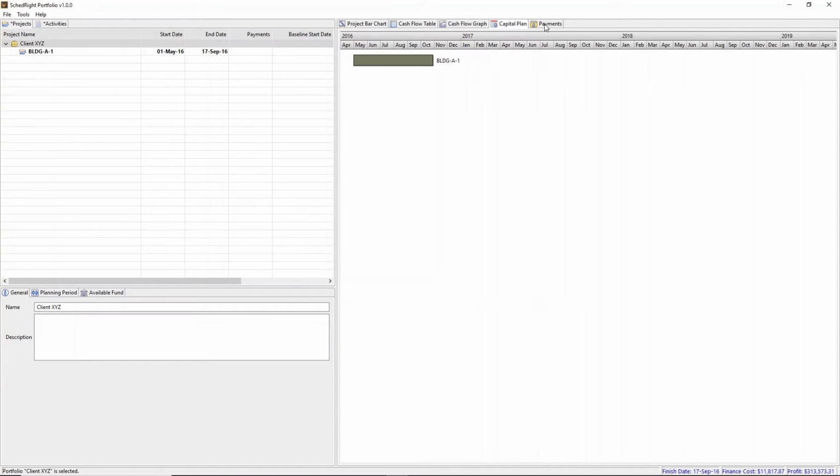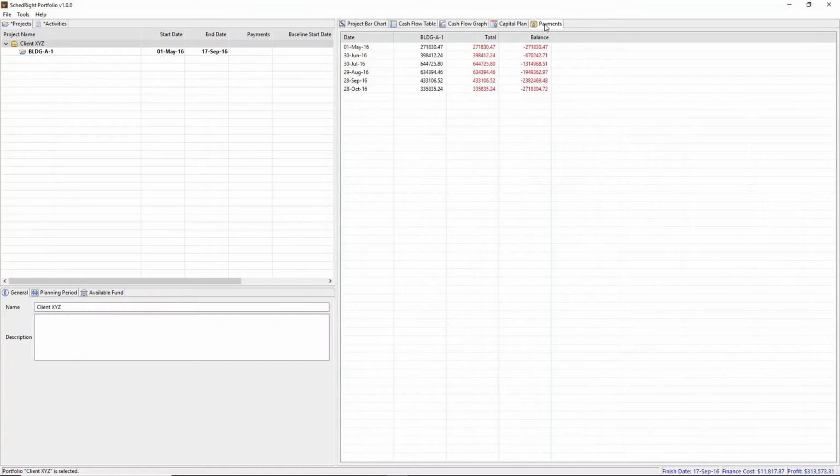In the last tab over here, you can see all payments of my project are listed here with their due dates and the cumulative balance. As you can see, the payments amount to 2,718,305.